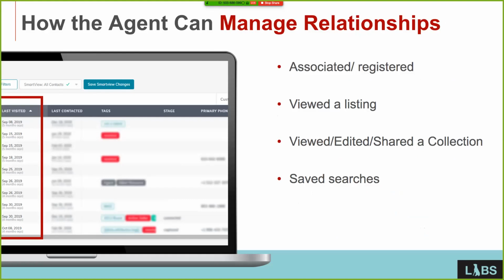So how can the agent manage relationships? So again, you can see here, you'll have the ability to see who's been associated or registered, who's been viewing a listing. You can also see the collections that they've been either viewing, editing, or sharing. And then as far as the saved searches go, you do have the ability to see those inside of Command as well.